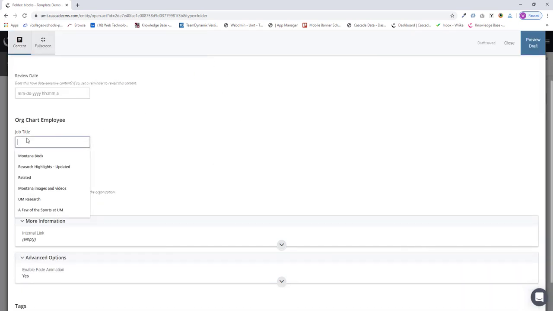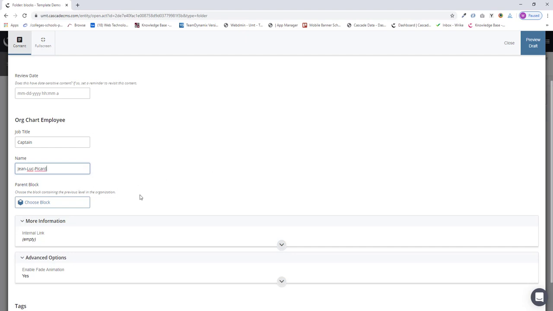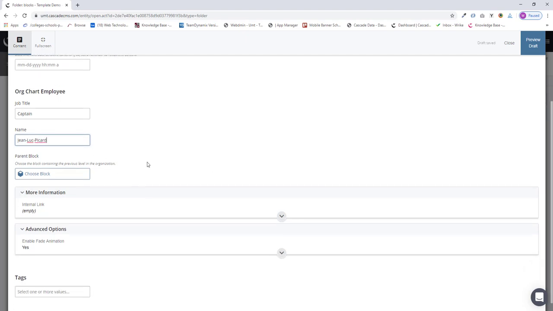So job title, this is Captain. Name is Jean-Luc Picard. Doing Next Generation here, of course. And the parent block, this is where I would normally attach the employee above this employee, but since the captain here is the top of the structure, we won't add anything here.